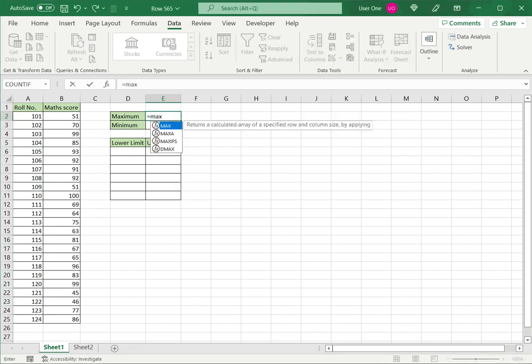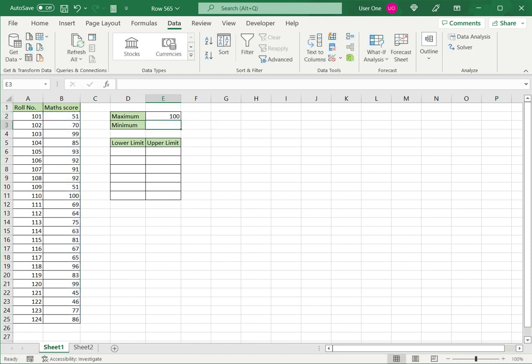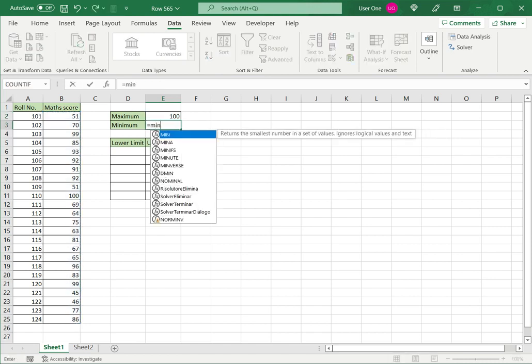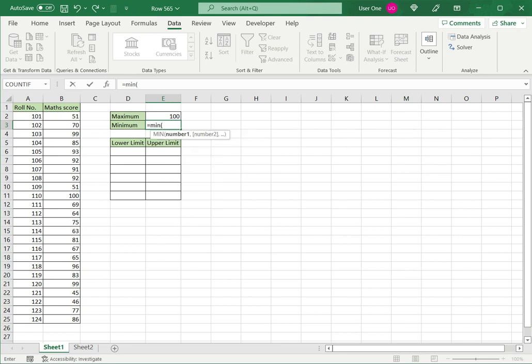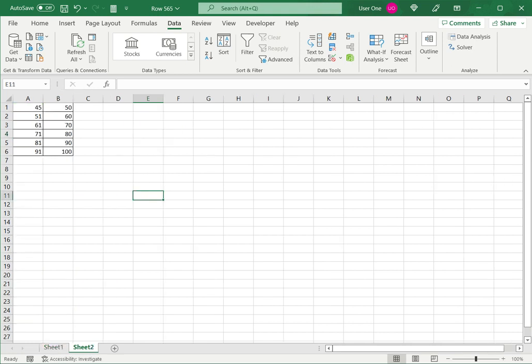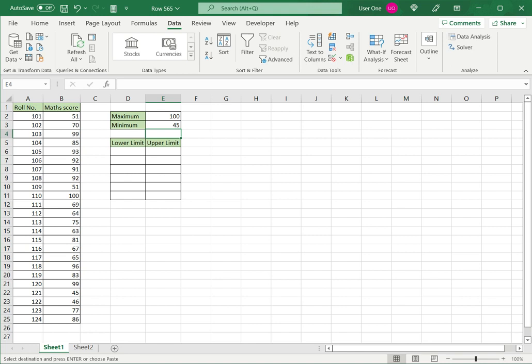So for that, I'll use the MAX function of Excel, MAX, and I select the range. And this gives me the maximum value. And similarly, I'll find the minimum value using the MIN function. Type MIN, select the range, close bracket. I've got the minimum value. So now I know that my lower limit has to start from 45 and the upper limit has to end with the value of 100. So based on these two, I can define the bins. I've already created that here, so I will just copy that and paste it here.